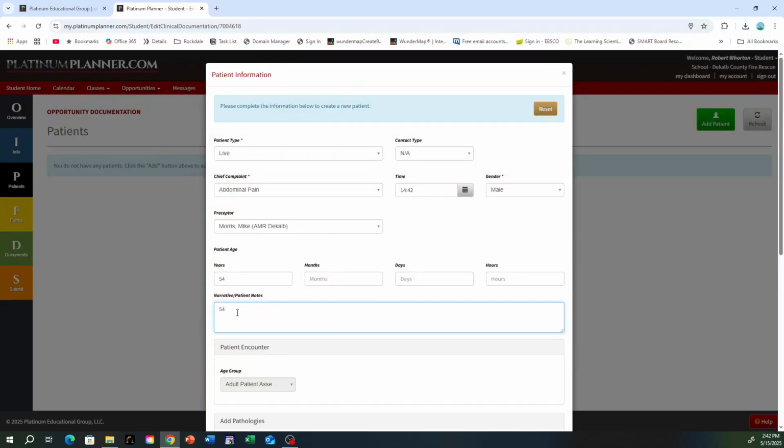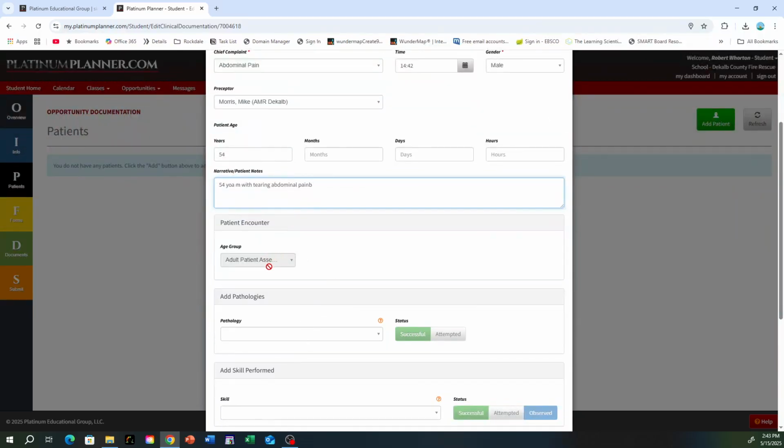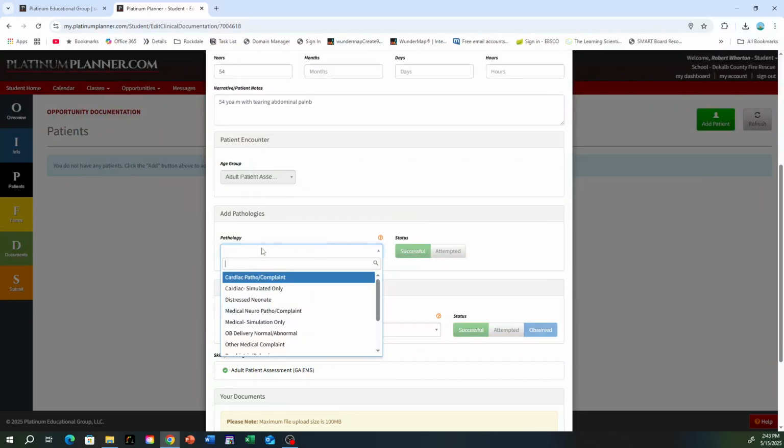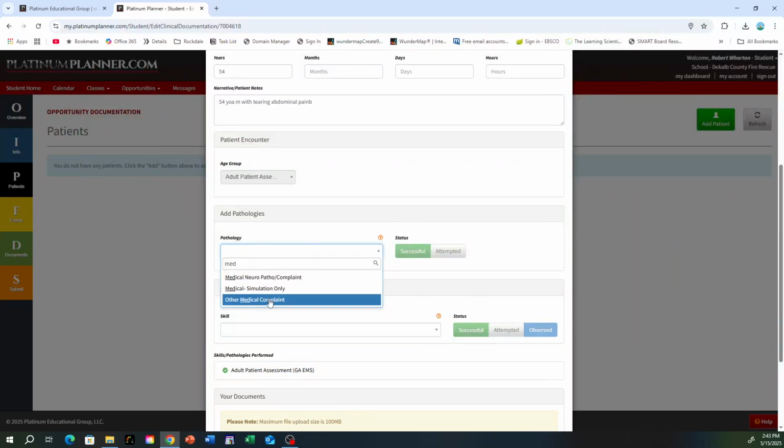54 years of age, male with tearing abdominal pain. All right, pick an age group. No, it won't let you. It wouldn't let me do that earlier either. I don't know why. I guess because it selects it. Adult patient assessment, pathophys. So you want to pick something that's close to this. Let's see what we have for medical. We have medical or neuro, simulation only, and other medical. So we'll pick other medical. All right, and so hit that successful button.